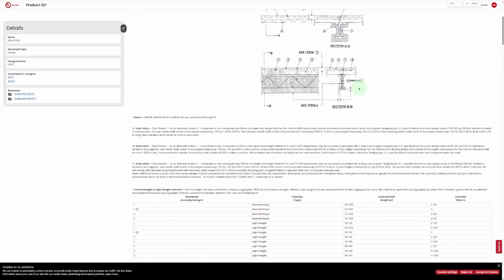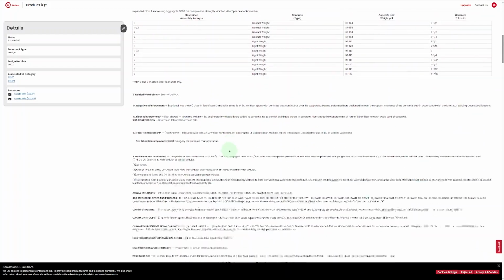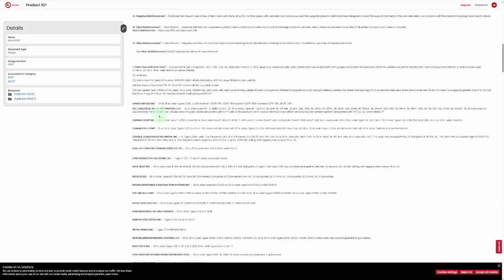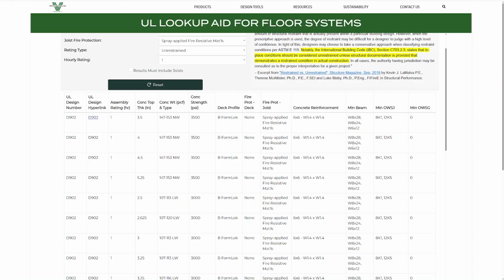In this design hyperlink column, if I click on that, that takes me to the assembly itself on UL's website. Using their website does require an account. It's a free sign up. And once you're in, you're able to access all of these. And if I scroll down here, I can see the joist requirements, the concrete requirements with all of those options listed out here, and then all of the rest of the details for acceptable deck, reinforcing, etc.